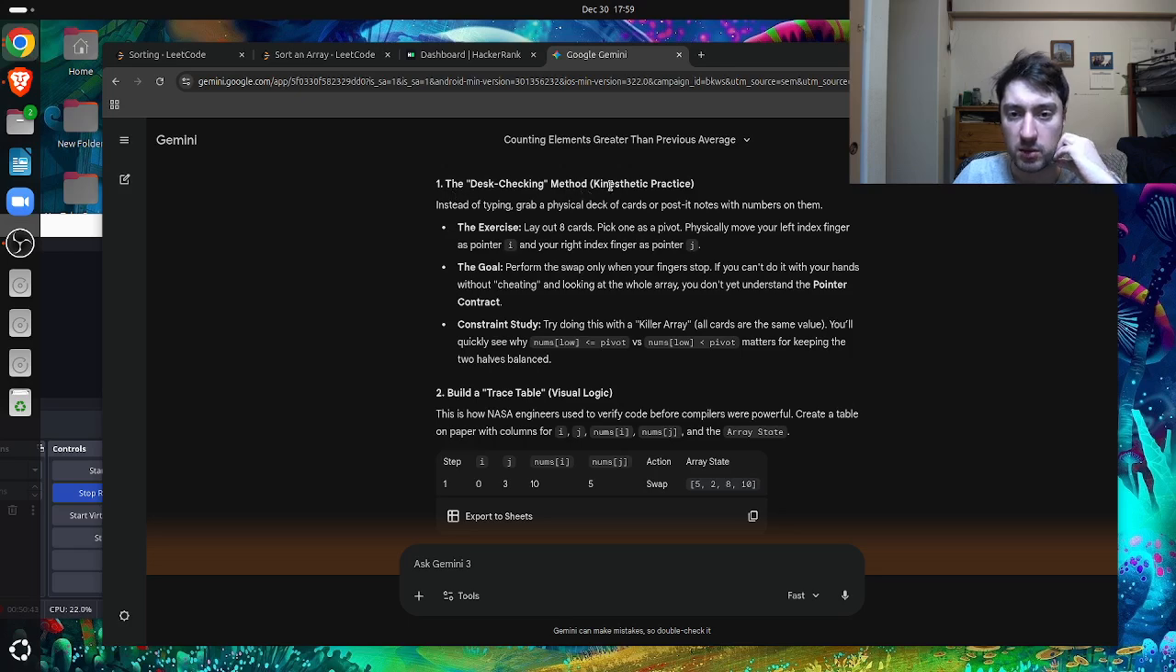The desk checking method, kinesthetic practice. Instead of typing, grab a physical deck of cards or Post-it notes with numbers on them. The exercise: lay out 8 cards, okay? Pick one as the pivot and physically move them. Move your left index finger as pointer I and your right as J. So the goal is to perform the swap only when your fingers stop.